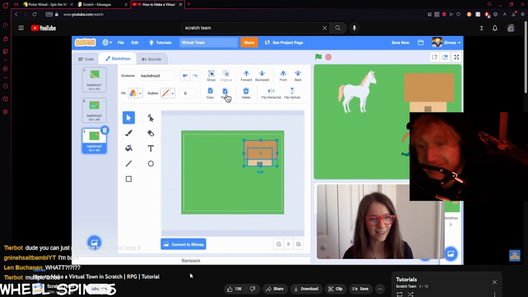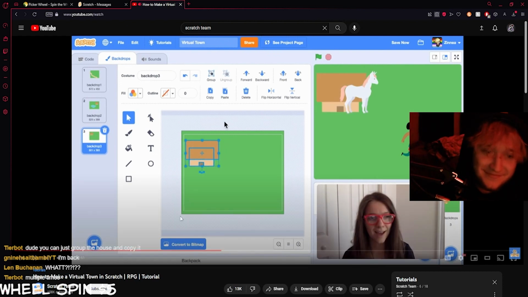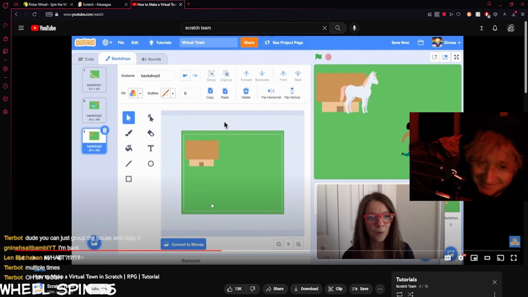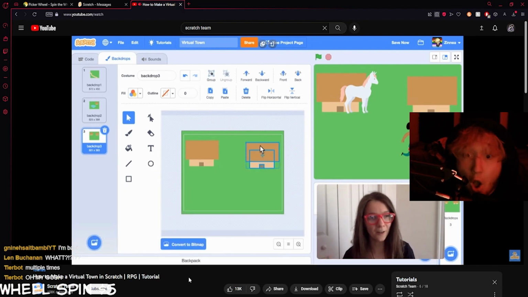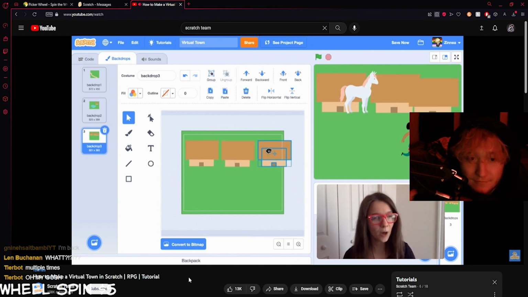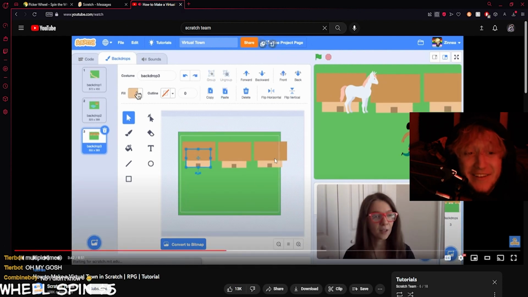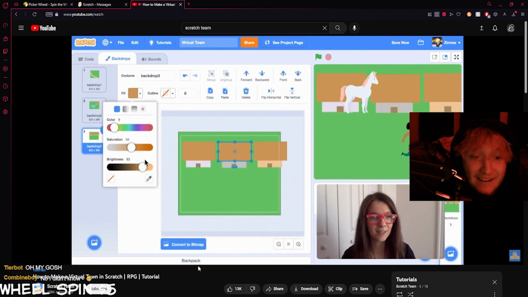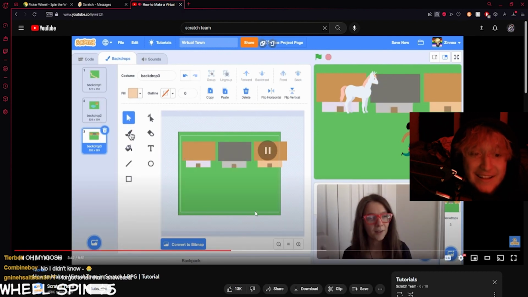And now I didn't have to draw the house again. So I'll put this over here. I will paste another house and another one, and maybe I'll make them slightly different colors, so I can just click on any part of one of the houses and change the color up here.